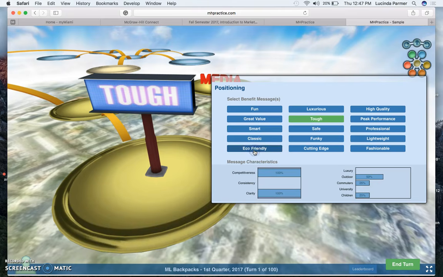Eco-friendly, did it go up? No, I'm going to take it off. I'm going to try to get this really, really high because that's my... nope, just take it off. Peak performance, it went up with peak performance. I'm going to add that.